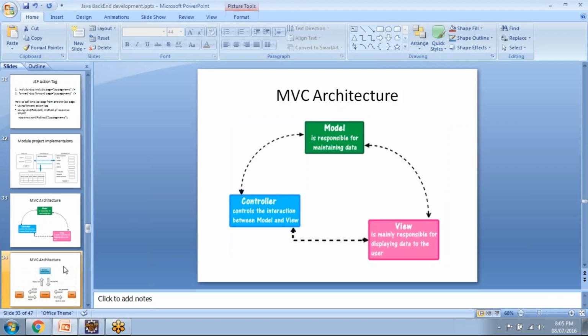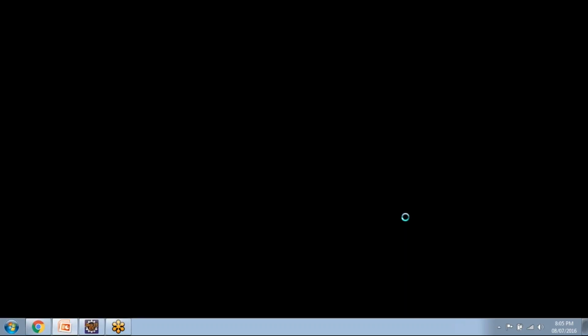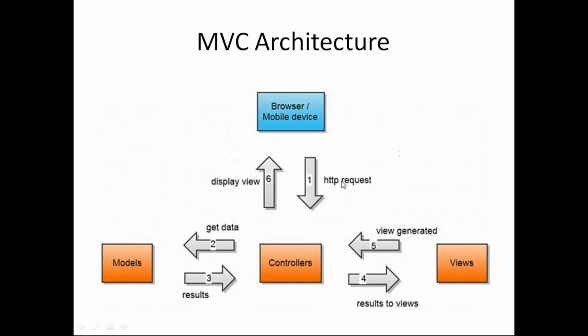See in these steps. View is accessed from the web browser. So in the first step, an HTTP request is sent.